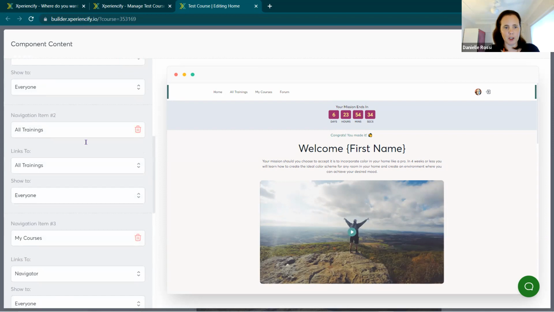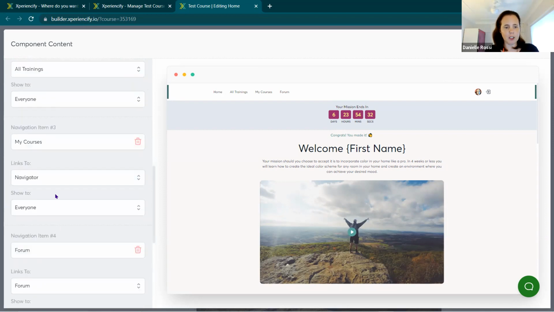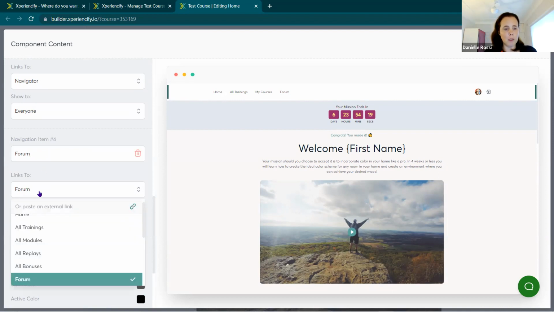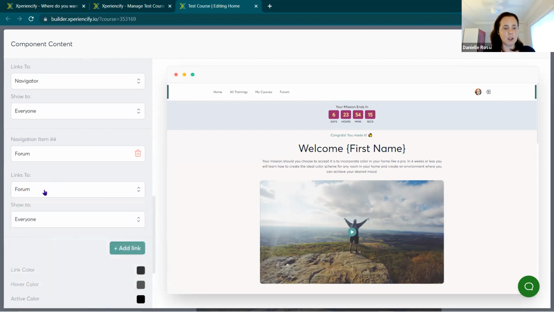That's navigation item 2, navigation item 3, and navigation item 4 I have here. I've called it forum. You could call it discussion, community, anything you want, but it links to the forum component within Xperiencify. I'll show you how to set that up now, but you need to have some way for them to actually access it.